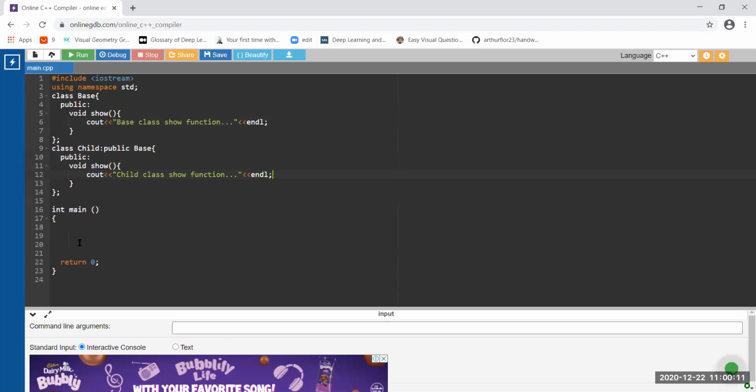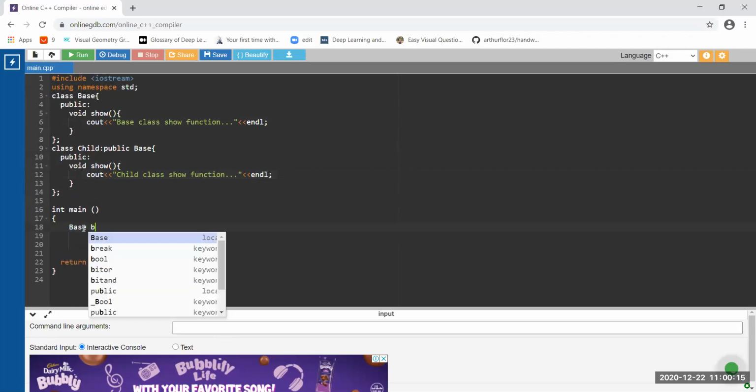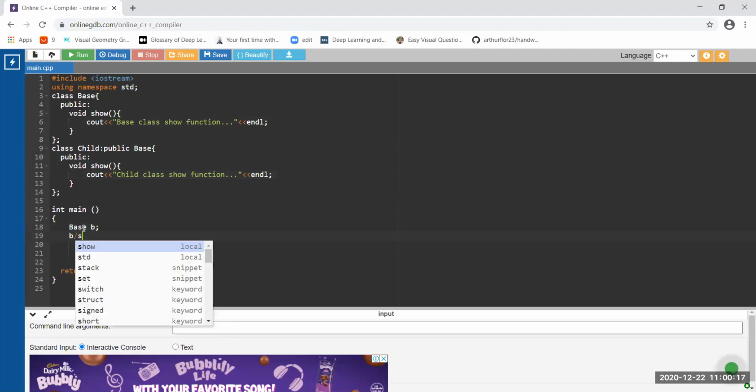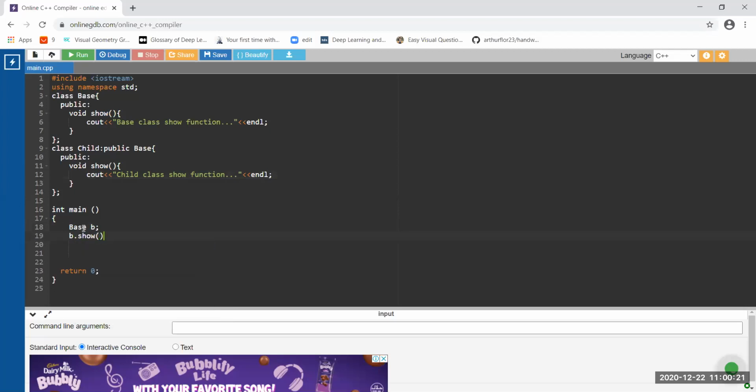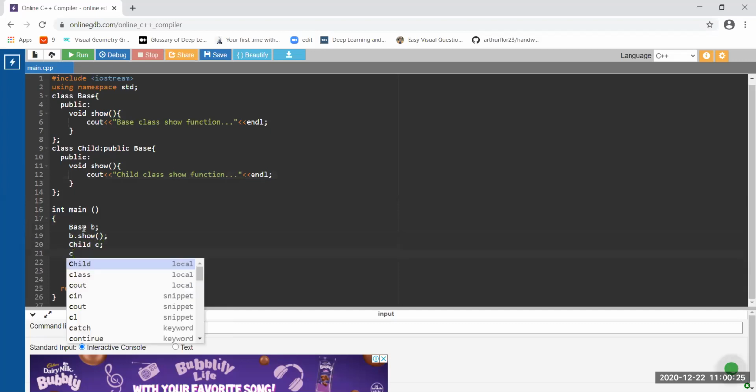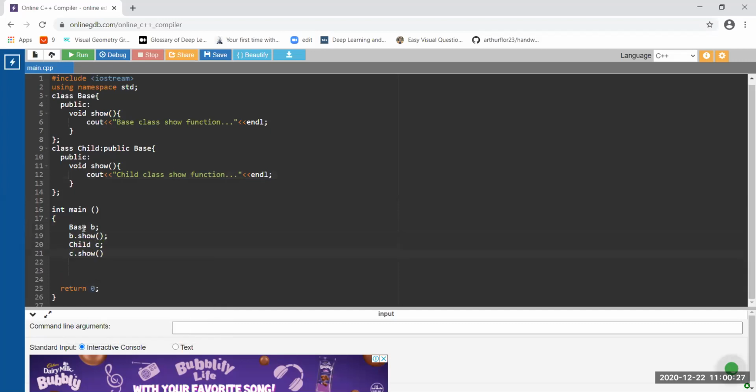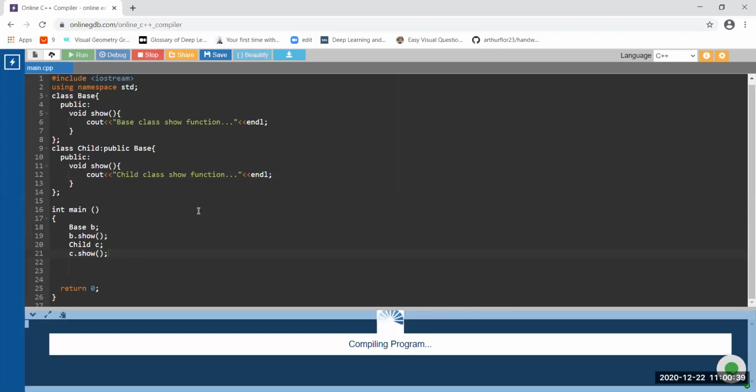First we convince ourselves what will happen if we make an object. So I make an object of base class, I call b dot show. Similarly I make an object of child class and I call c dot show. This is the easier case, in which b dot show should be calling the show function of the parent class, and c dot show must be calling the show function of the child class.